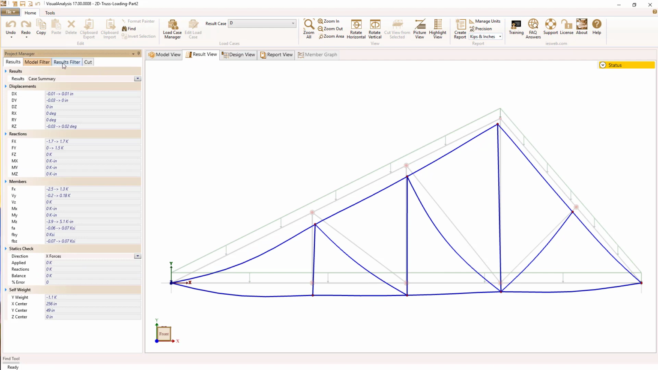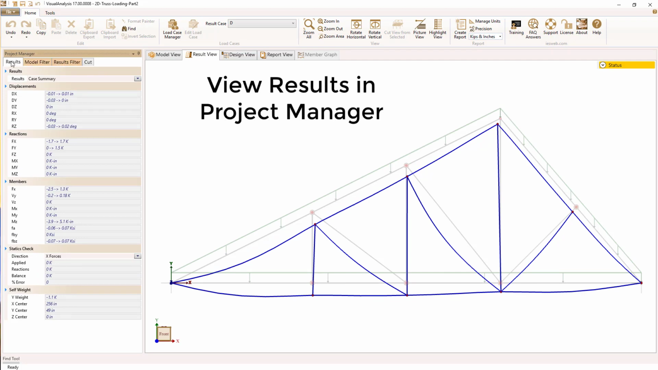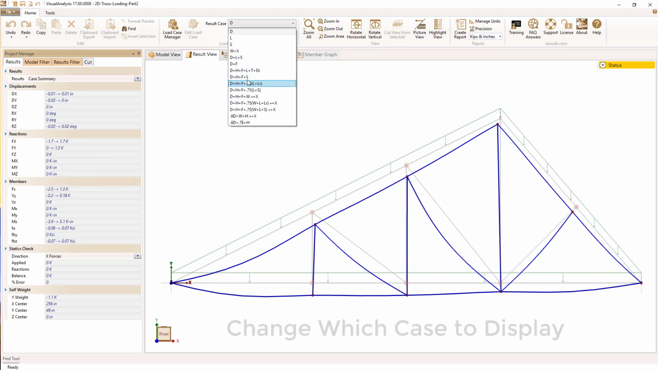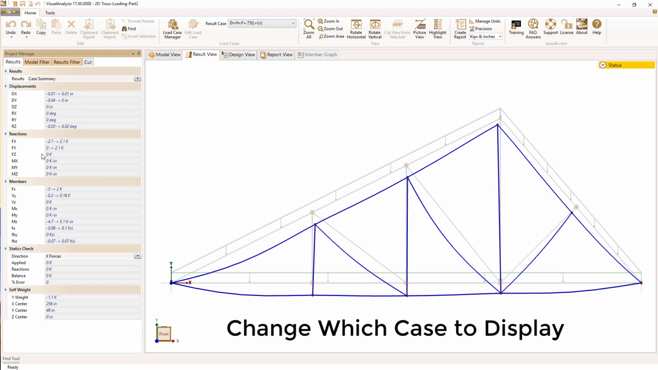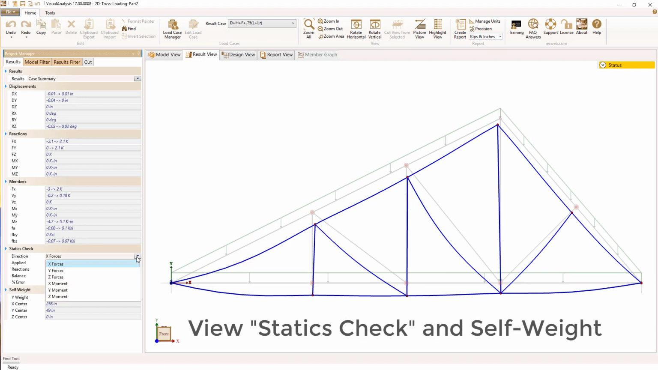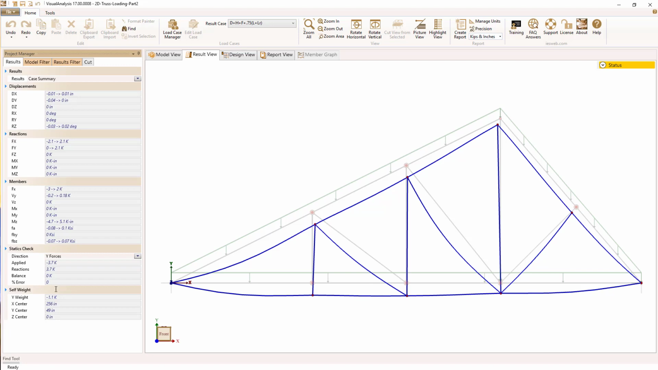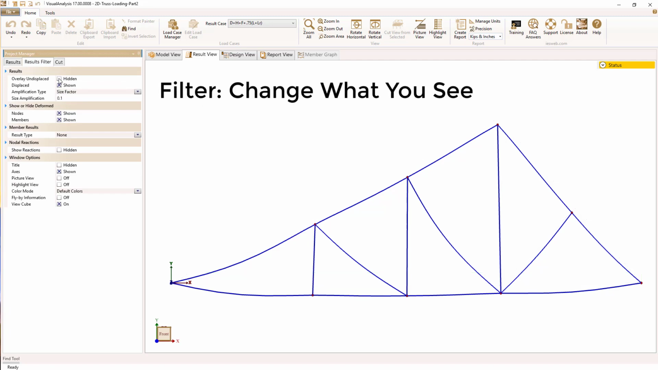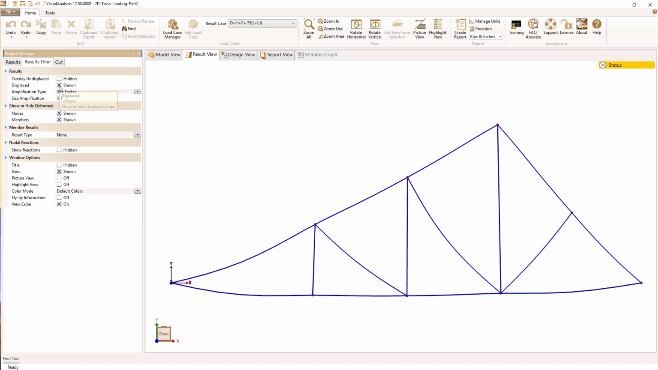When we switch to the result view, you can use the project manager to look at results for this active load case or result case. You can switch the result case and see how those results change. Here you will also find statics checks, the sum of forces applied compared to the reaction forces calculated, and also self-weight. Use the result view filter to change what you can see in the result view.